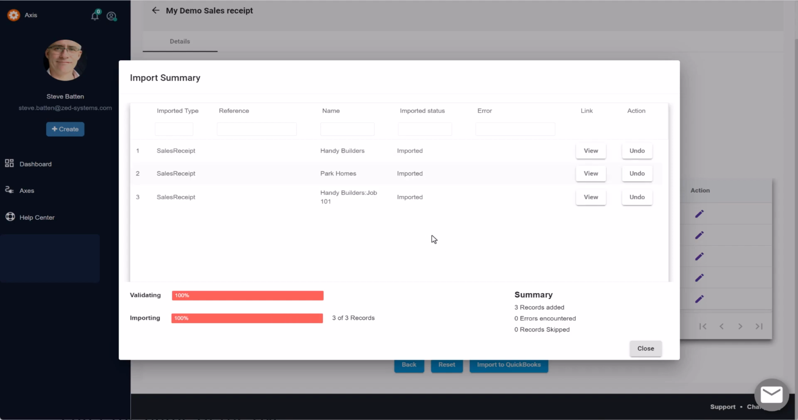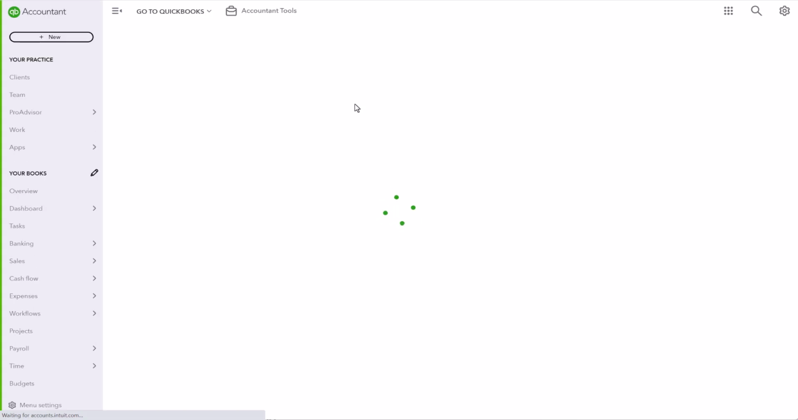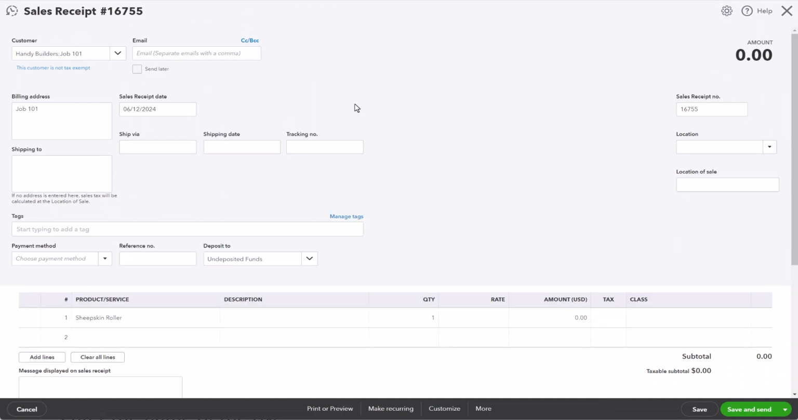And you'll see in this import summary screen all the transactions that were imported into our QuickBooks Online company file. We can undo those if we need to, or we can click View, and it'll show you directly the sales receipt, and it'll take us to the transaction in our QuickBooks file that we've just imported.